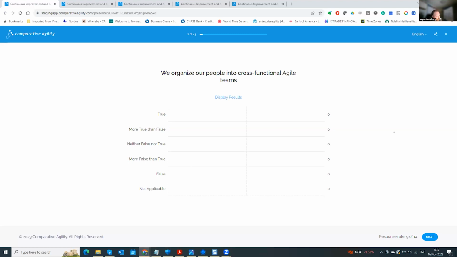Now, when people are starting responding to this, let's see what kind of results we're getting. You see, what we're seeing here is a little bit more of a distribution. And part of that is that people also are a little bit more unsure of this. This is also a higher bar, I would say. One thing is to train people in Agile. That's relatively simple. But to organize your people in cross-functional Agile teams, not so simple. That's a little bit more advanced.